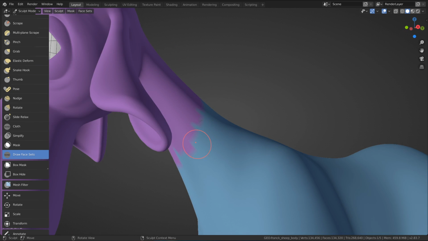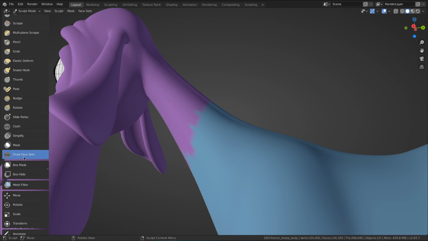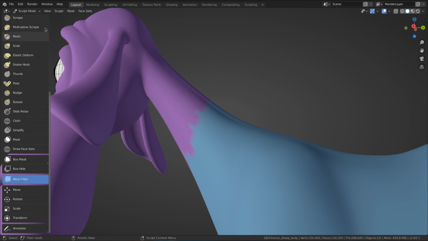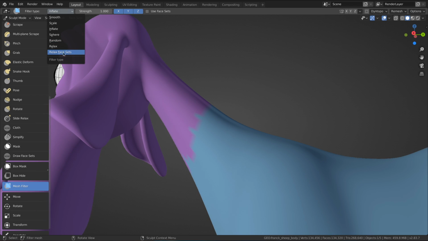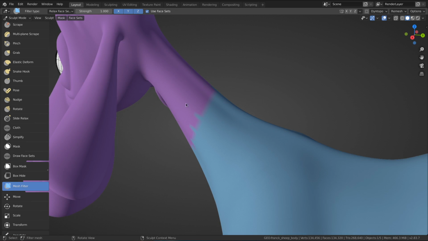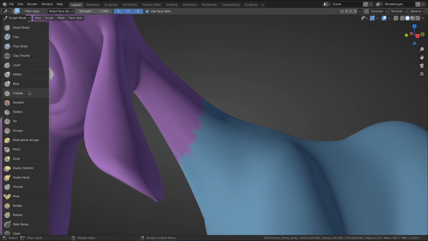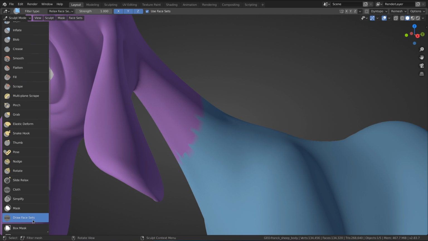There is also a mesh filter where you can smooth these parts out by going to the mesh filter and then choosing in the top bar the type, relax face sets, and you're basically just going to relax this area over here. And that's pretty much it with the draw face sets.